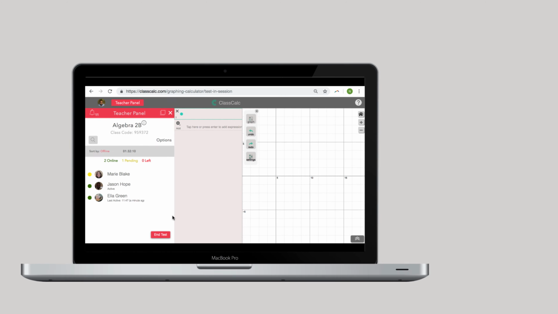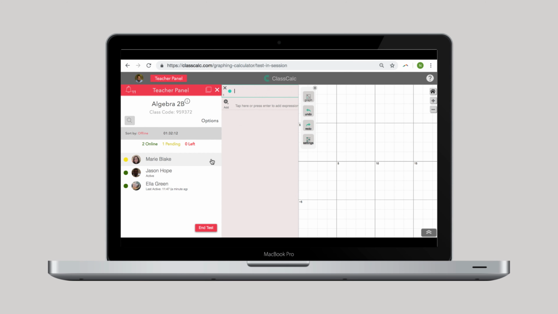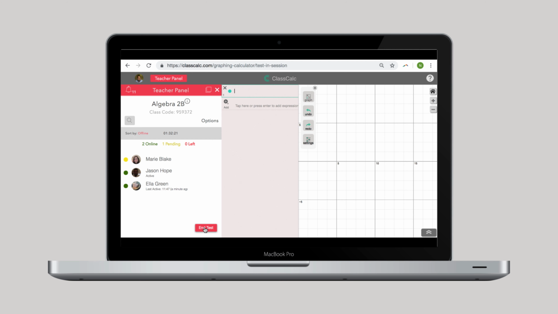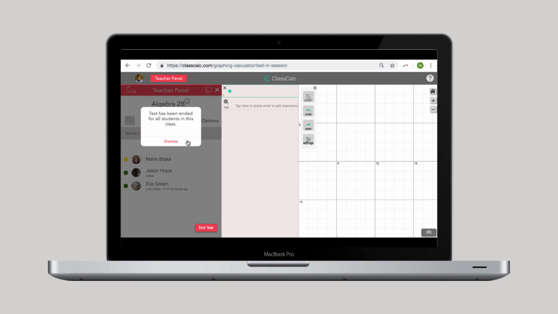If the teacher wants to re-invite all of the students in the test, you simply click Options and Resend Invites to All. To end test mode, the teacher clicks the red End Test button on the bottom of the teacher panel.